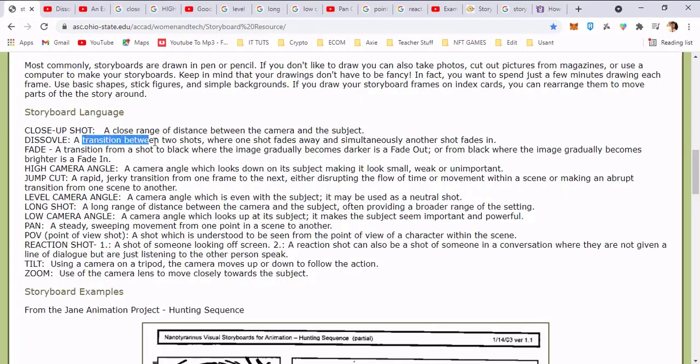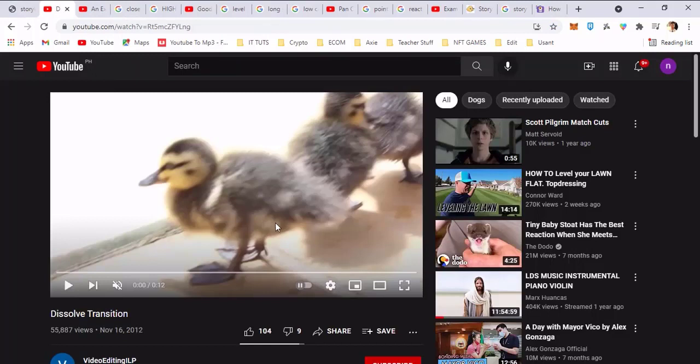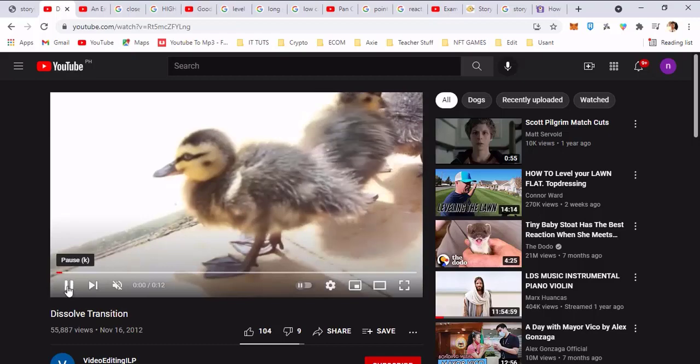Okay, ano ba yung dissolve? So, dissolve is a transition between two shots. Na kung saan yung isang shot nag-fade away and simultaneously, yung isang shot naman pumapasok. So, meron akong video dito, ipapakita sa inyo. So, this shows kung ano yung dissolve na transition. Okay?